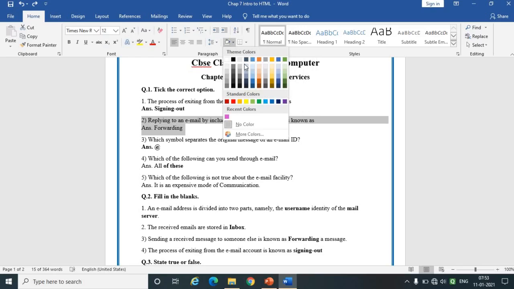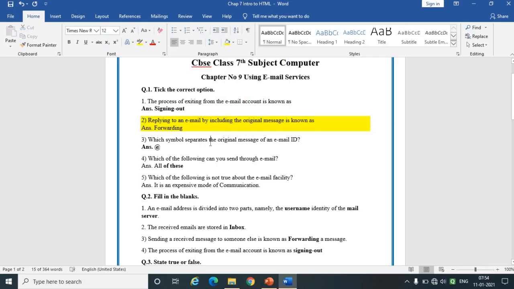Just click on this arrow, and after clicking on arrow, here you can see that as we have used highlighter on a text, in the same way we can use highlighter on our paragraph as well. So here I have given a highlighter on my paragraph. In this way you can highlight your paragraph. You can apply a shading on your paragraph.